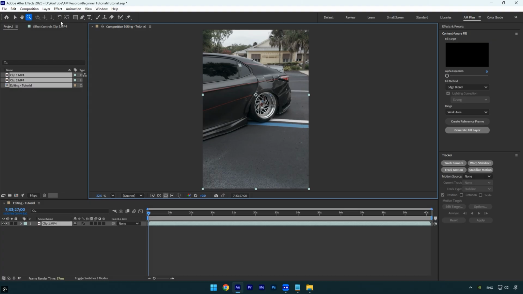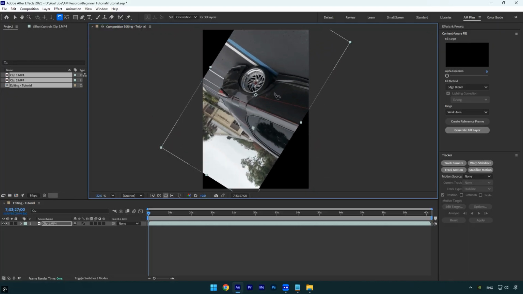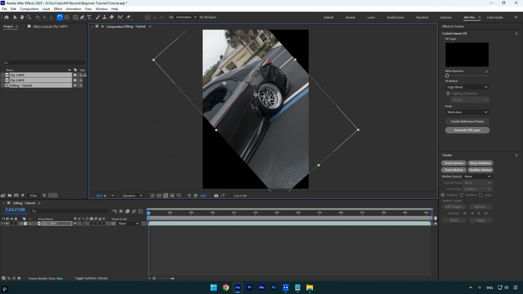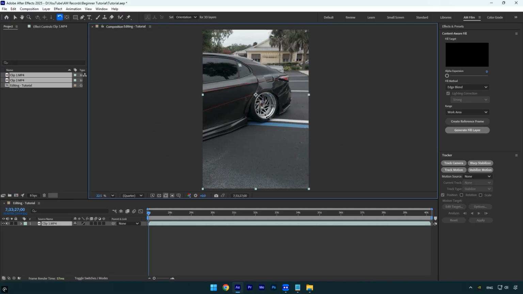In the next beginner tutorial, I'll teach you how to use the 3D tools, explain what 3D in After Effects means and walk you through all the basics step by step. The Rotation tool allows you to rotate a selected layer around its anchor point. It's great for creating spinning animations or adjusting the orientation of an object. Just select a layer, click and drag in the composition panel to rotate it.